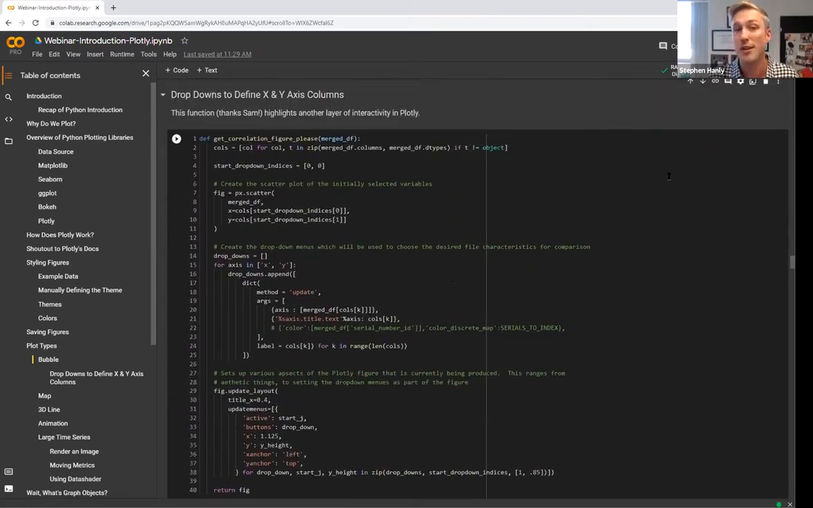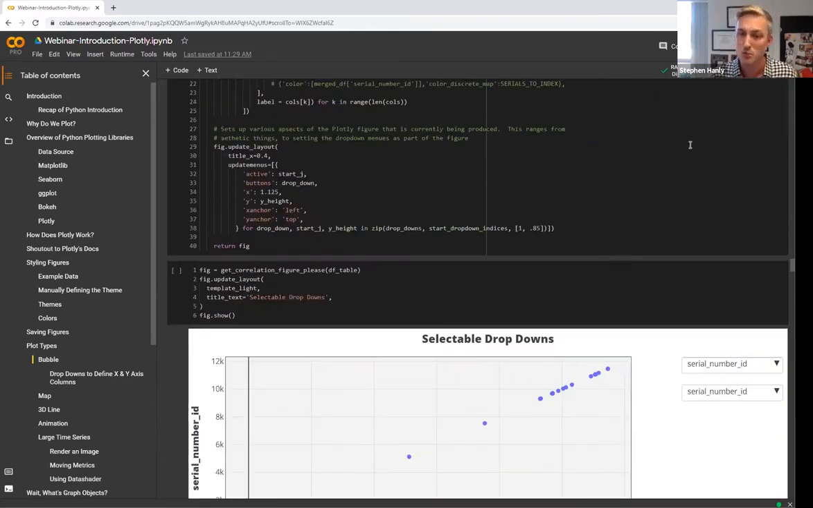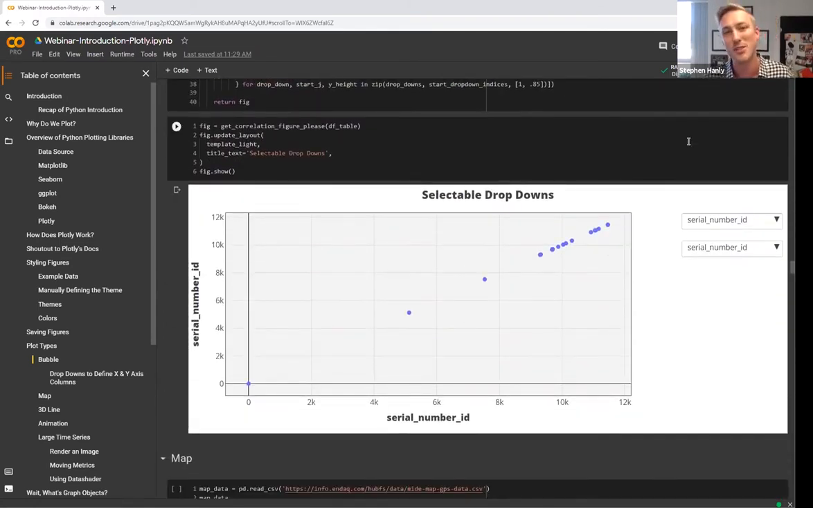This is a function that one of our engineers, Sam, made, which is pretty cool and shows some of the customization that you can have in Plotly and the interactivity. For that same data frame, we provide to this figure, this function that we'll include in our open source library. And then it gives us drop downs.